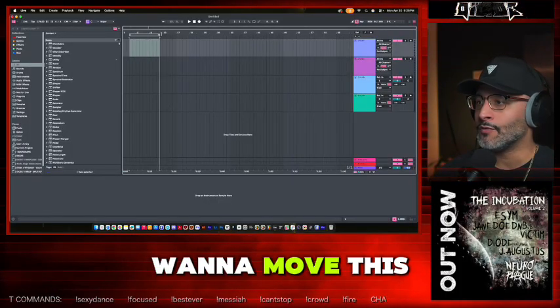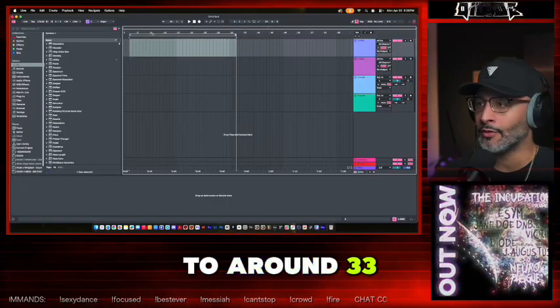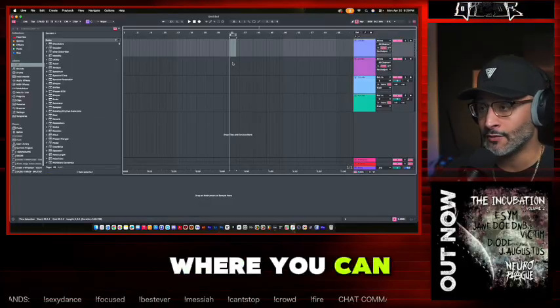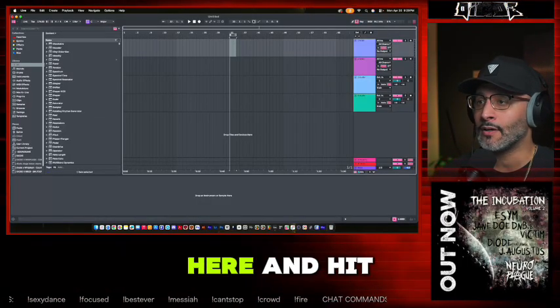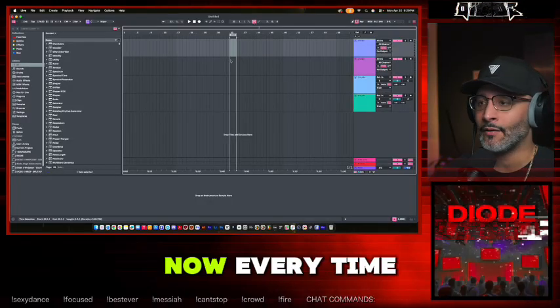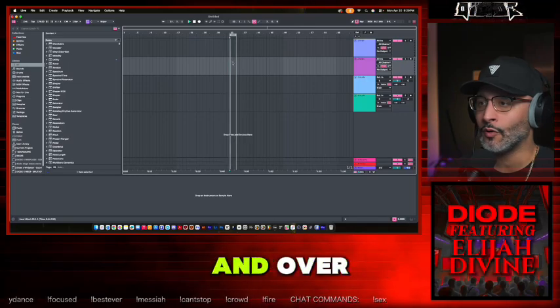If you want to move this loop, this is what I always do, is I go to around 33, and this is where I begin my drop idea. This is where you can too. So if you want to loop this, you're going to go up here and hit this little loop. Click that. And now every time you play this here, this whole section will loop over and over.